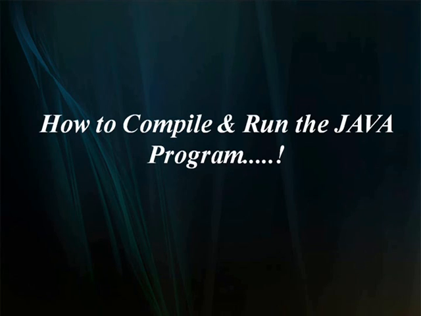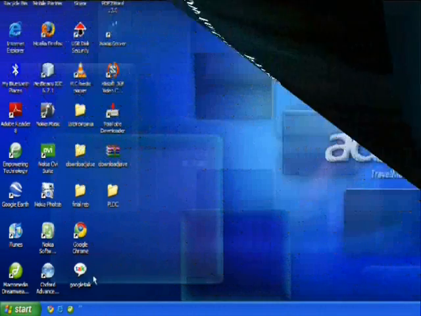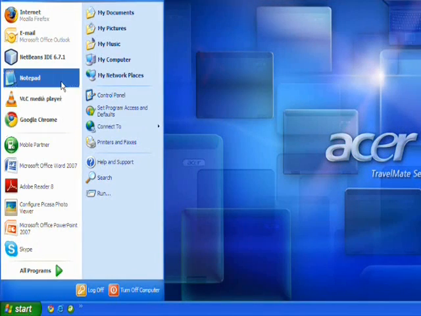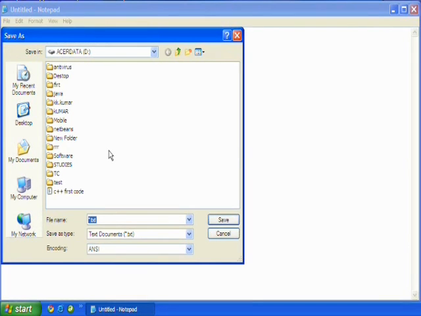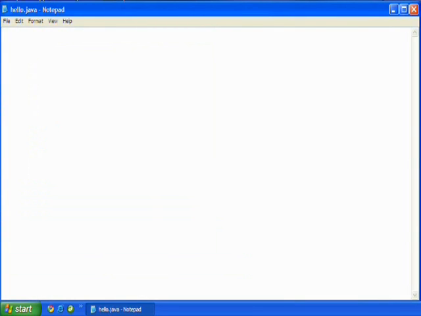To write a Java program, you can use any text editor. In here, using Notepad. For that, click the Start button and get the Notepad. To save the program, select any location and save the program as hello.java. That .java extension is important to save Java program.